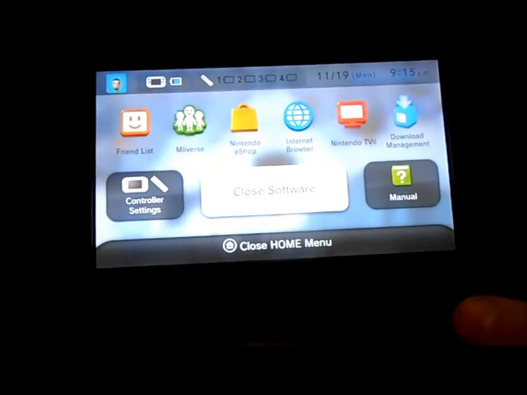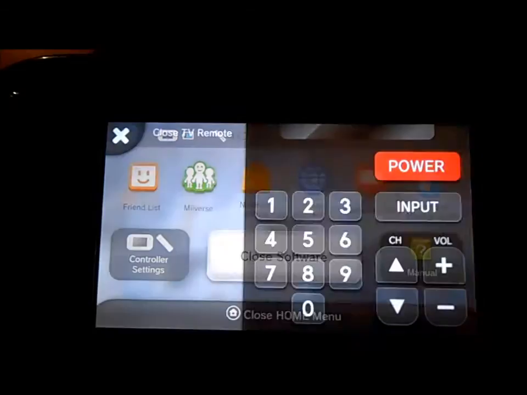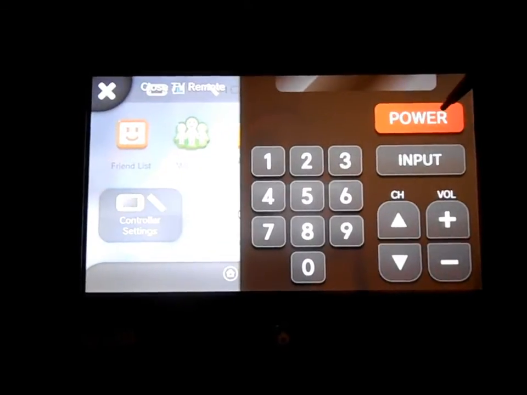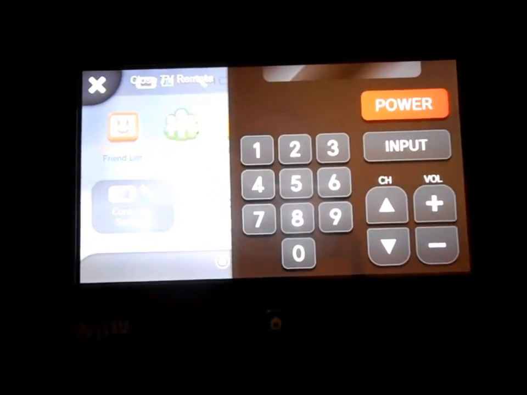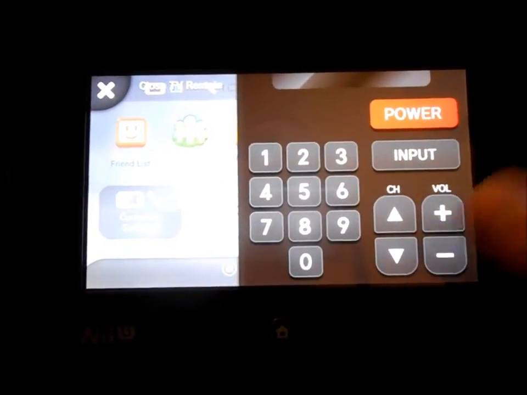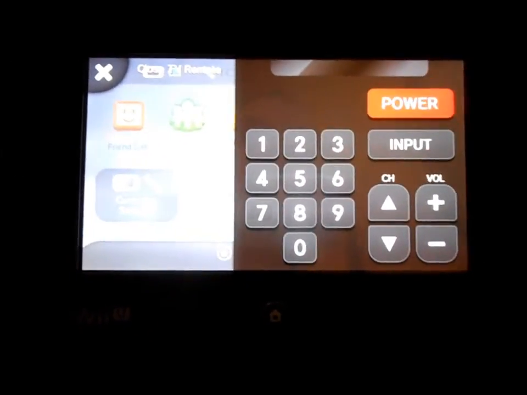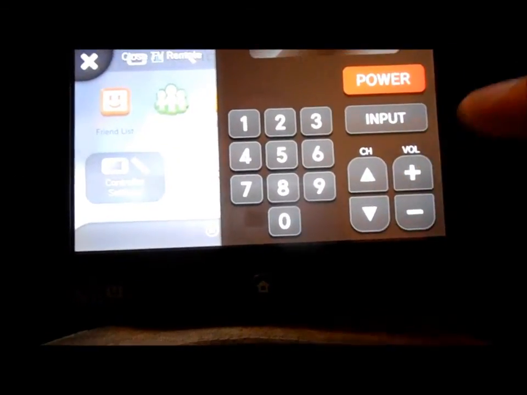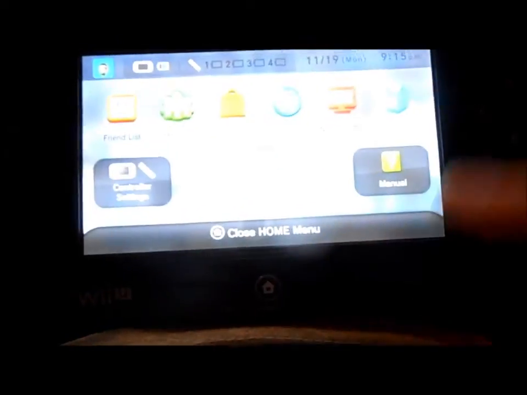And then also you can program in your TV remote, so you can do this. And now you have a TV remote, so you have your inputs, your channels, volume, all that kind of stuff. You can turn it up and down. It'll do it on your TV. Really, really cool feature on here. You hit TV again and it goes away.